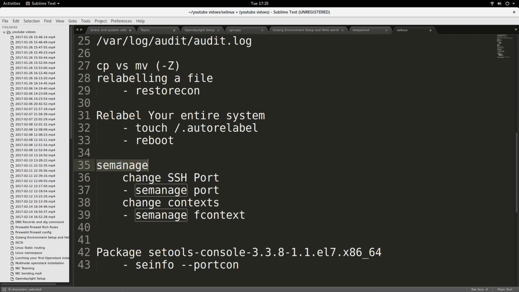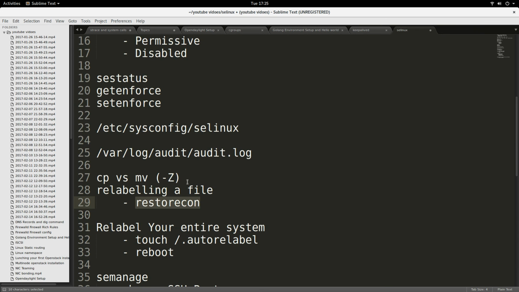And we talked about semanage, it's very important. restorecon is also very important.